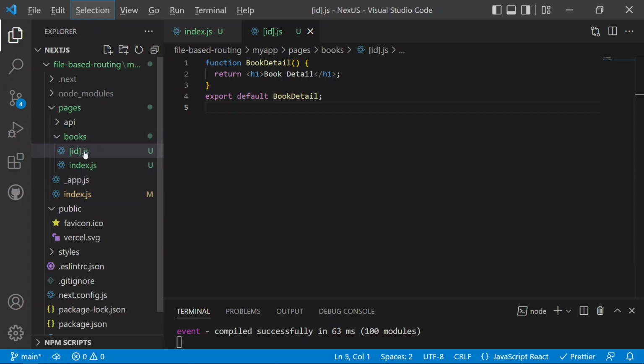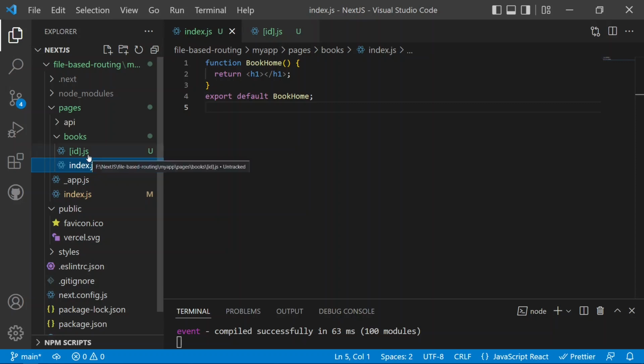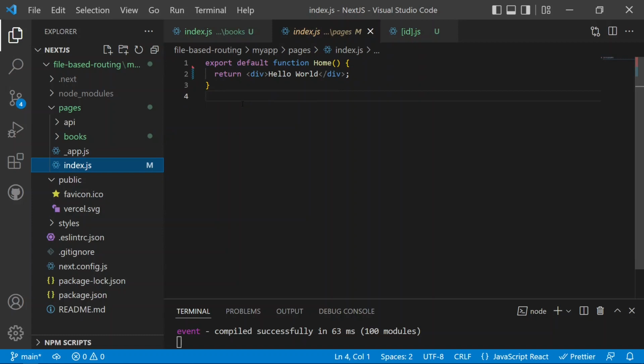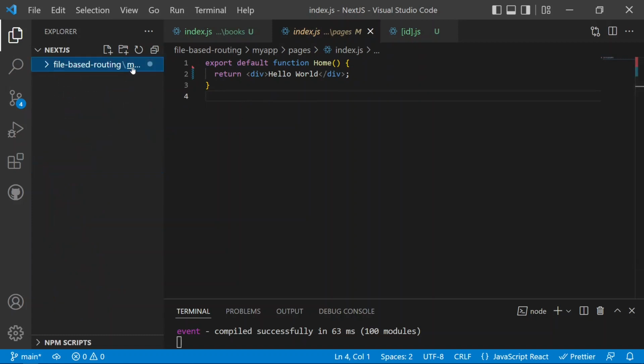We have the books, and then we have the ID page, and now I have removed the Slug page from there because we don't need that. So we have the index.js, and then we have the dynamic id.js inside the books folder, and then we have nothing inside this home page as well in the index.js. So now we can just start building the data of that books.